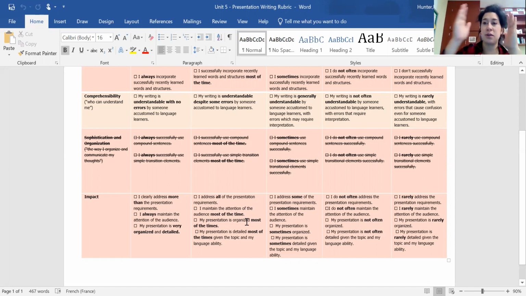Does it flow in a sequence of events, or does it not really make sense as you're talking about this over here and that over there? Think about the organization of your presentation by the end. And then detail. You know how I talked about detail, 5 slides minimum. Is it very organized and detailed, or not so much, going down the list?